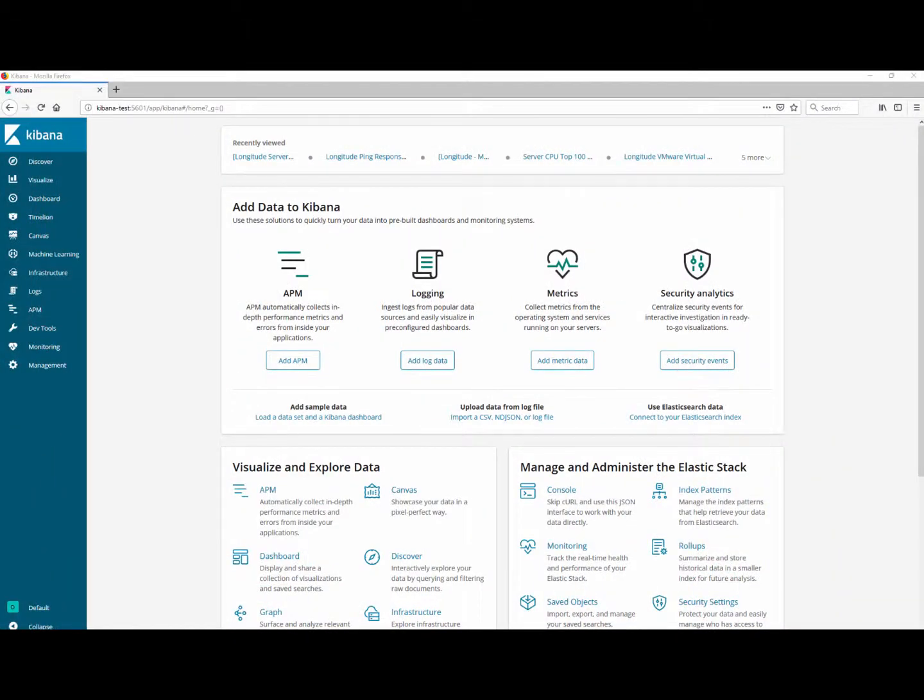I've launched Kibana, and my Longitude instance is agentlessly sending performance data, availability data, and event information to an Elasticsearch NoSQL database. We're using Kibana to access the Elasticsearch and visualize what's going on within your IT infrastructure and your application.